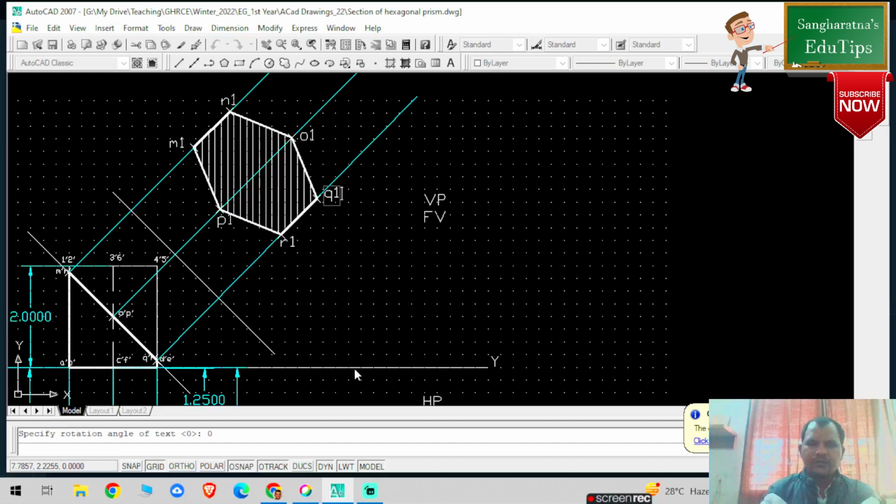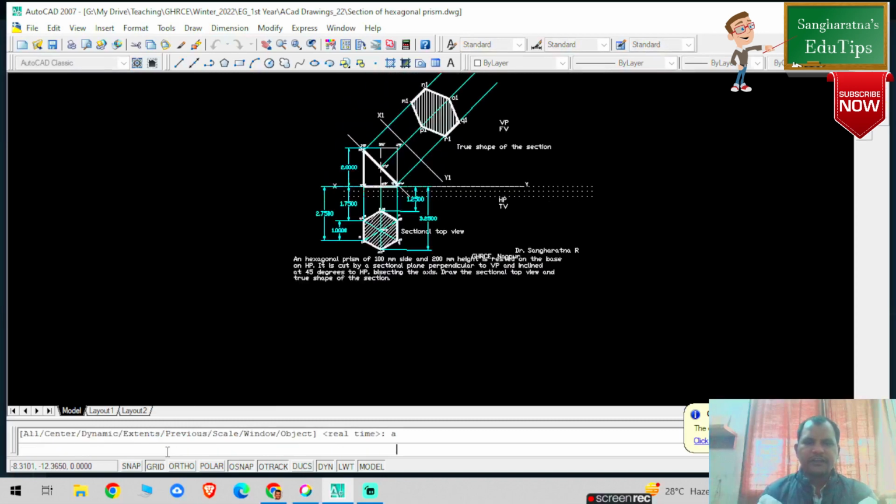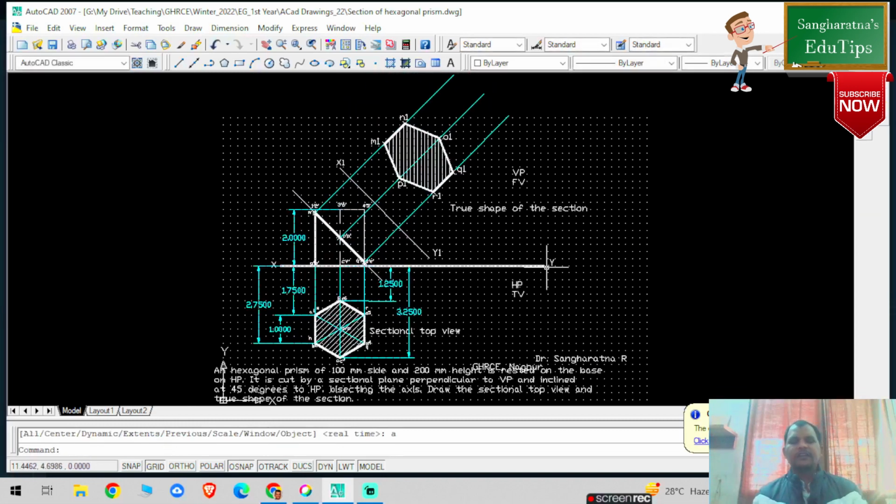And this particular point is my Q1. Okay, and this is nothing but the true shape of the section. Okay, this is also my X1 Y1 reference line. Okay, press escape and you can check all the dimensions whether I have given or not. Z enter, enter. Okay, so this is basically the solution for the section of hexagonal prism.